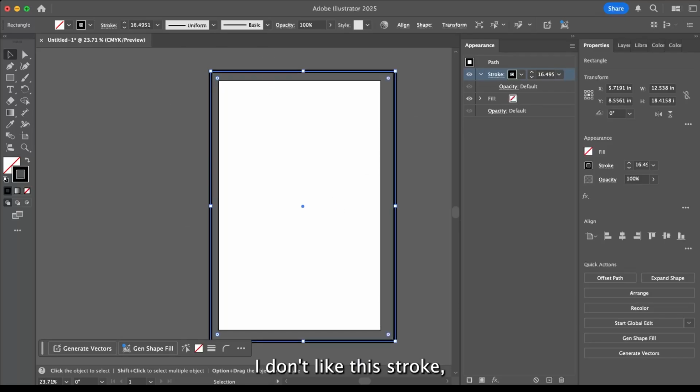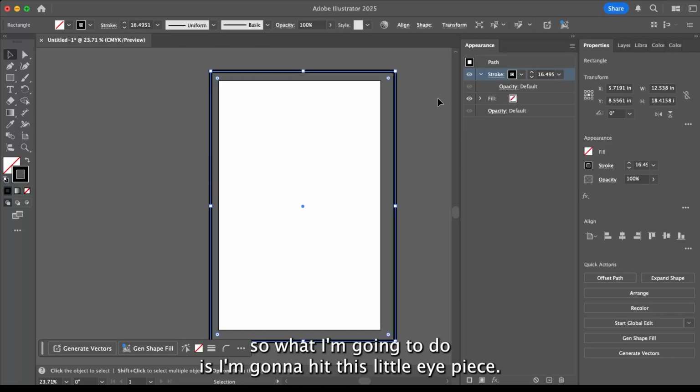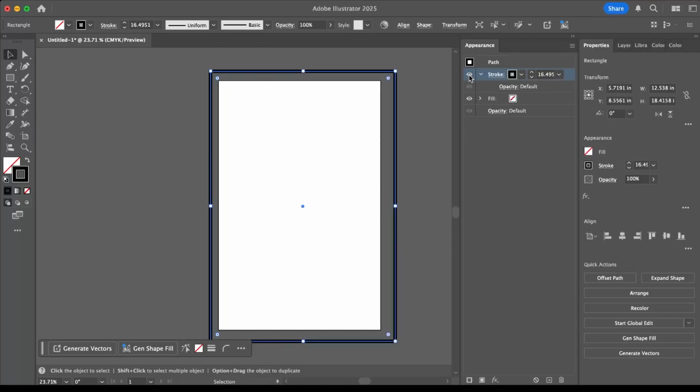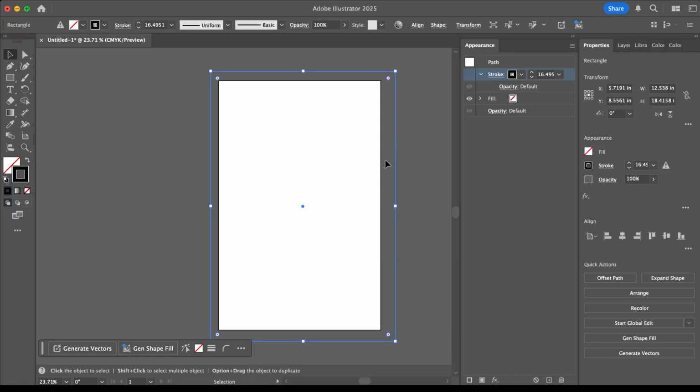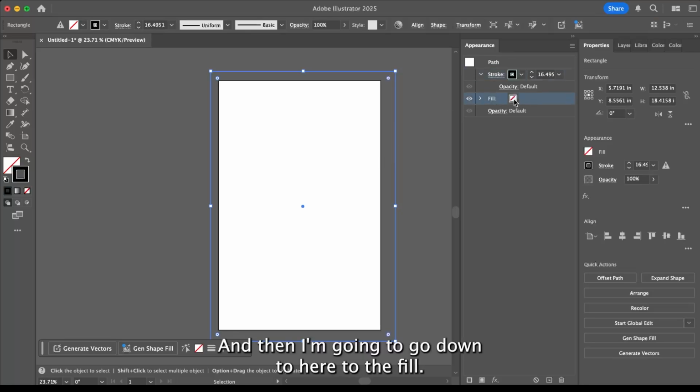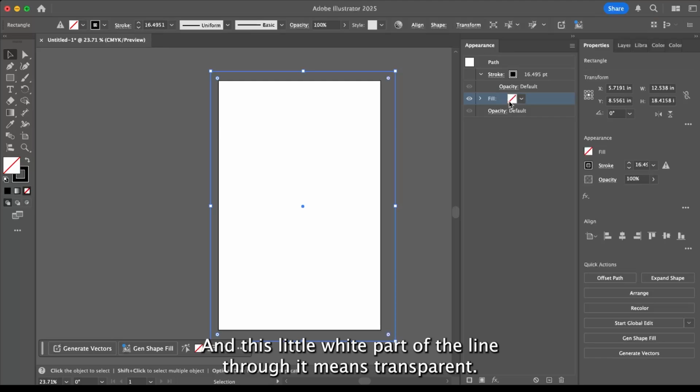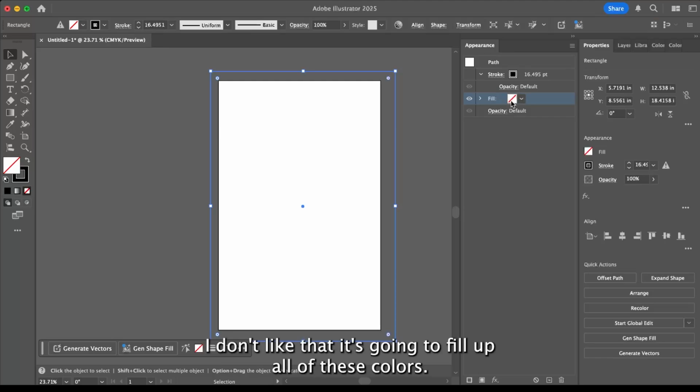I don't like this stroke, so what I'm going to do is hit this little eye piece. This is the transparency. It's just going to completely get rid of that stroke for me. So there, it's gone. And then I'm going to go down to the fill. And this little white box with a line through it means transparent. I'm going to double click that.